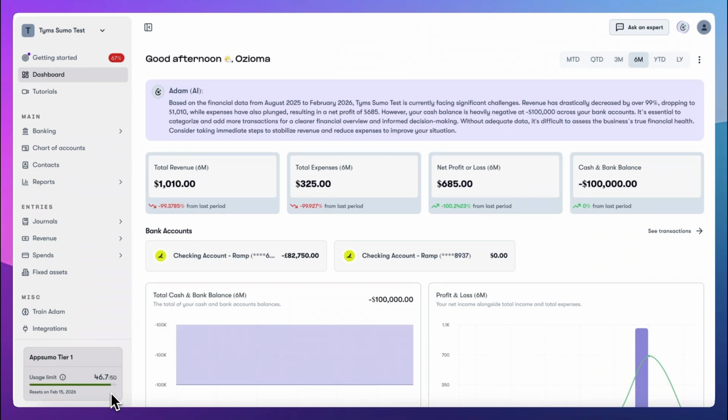Here's how credit usage works. One transaction consumes 0.1 credit. This means recording 10 transactions, either manually or via bulk upload, consumes 1 credit. For example, if your plan includes 50 credits, you can process up to 500 transactions for that billing cycle, in this case per month.